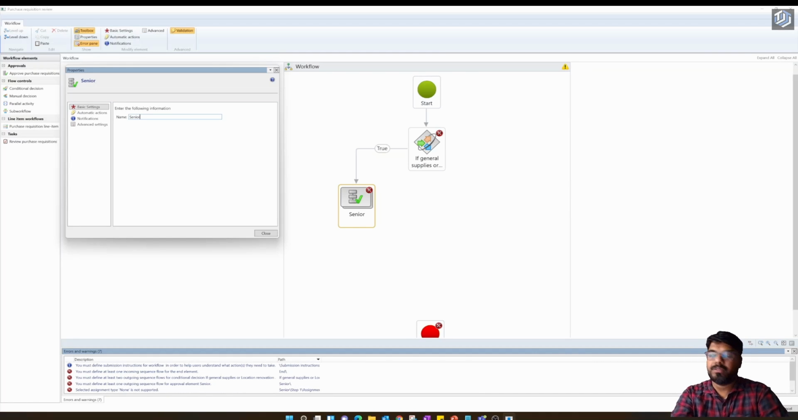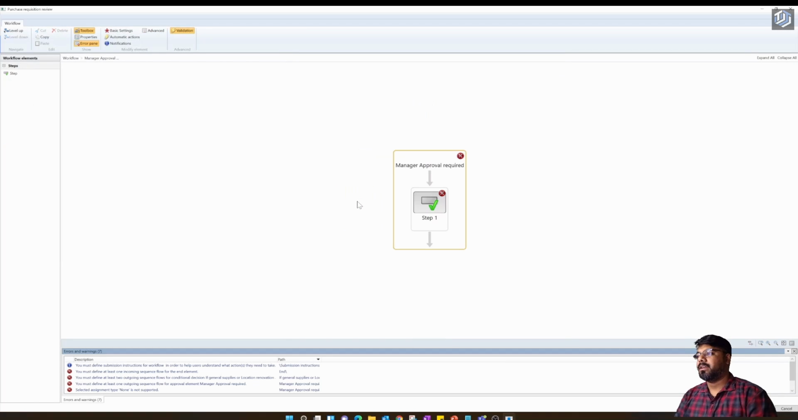Maybe I'll say manager approval required. You can even give some automatic action if you want here, just in case you do not want a manager approval. If the value is below $1,000 or something, you can define it here so that it can automatically be approved. But I'm not going to complicate it and confuse you. At the moment, I'm going to keep it very simple. So that's my approval step, and double click it.